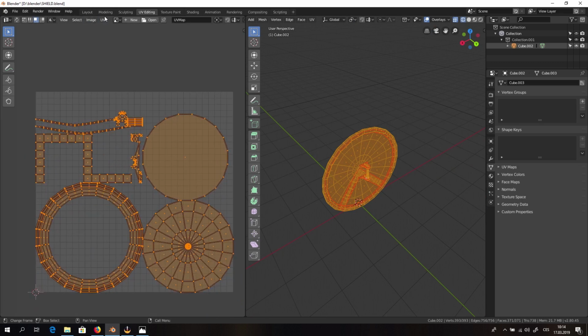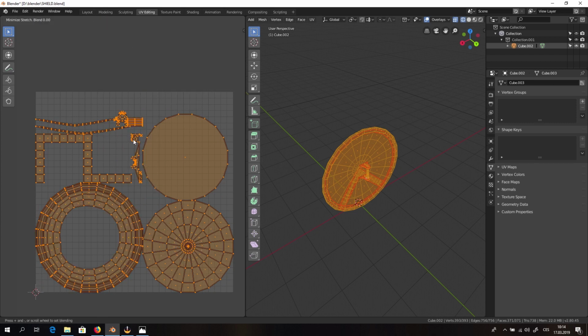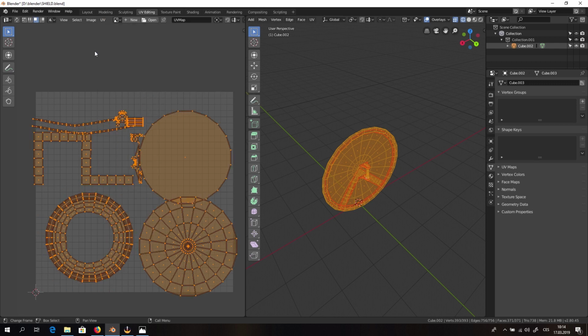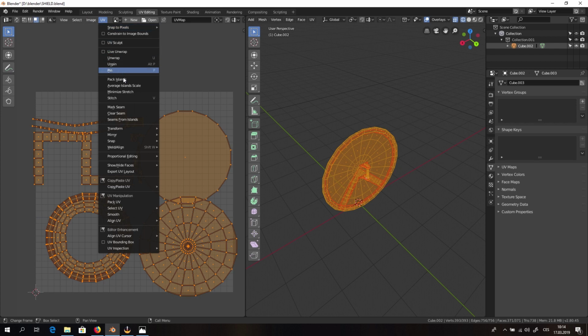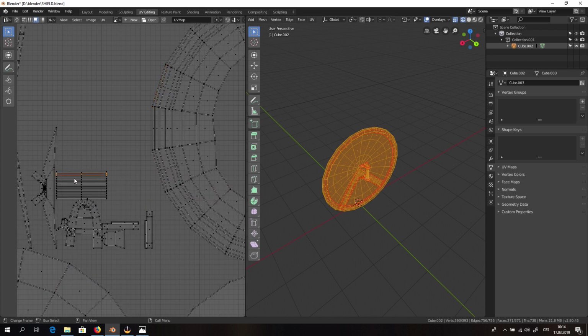We will select everything and go to UVs, minimize stretch, just start with it. With plus and minus, you can edit how much you want it. Let's set it about this. Actually, you don't need to make this step, so just ignore it if you don't want. Set it to average island scale, that's quite important. And now let's go to pack islands. Great, that's basically how it should be.